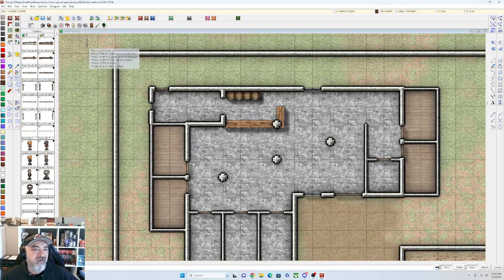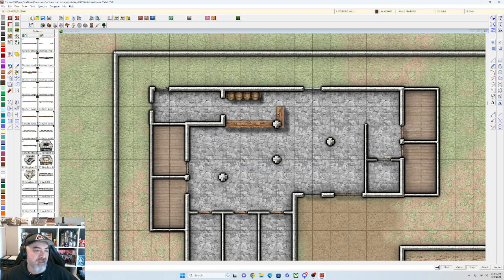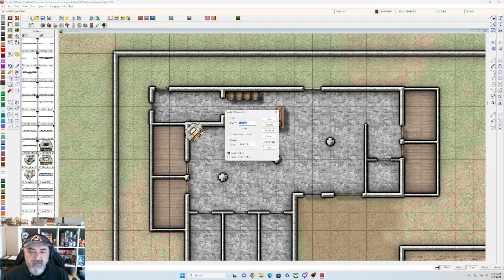I'm thinking right here in the corner. The fireplace lit. Let's see how you look in the corner. Set normal.